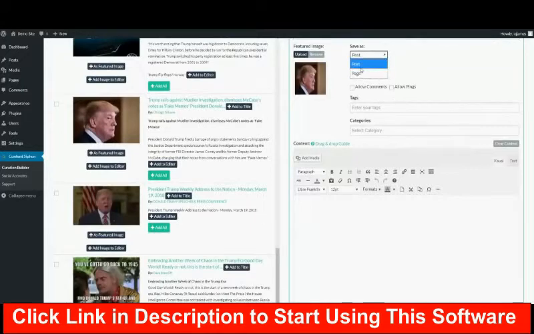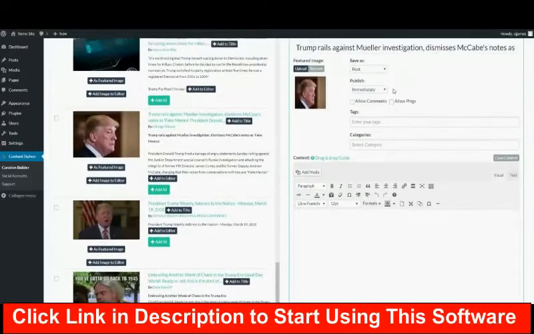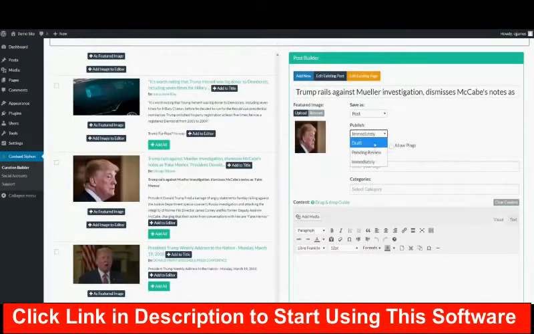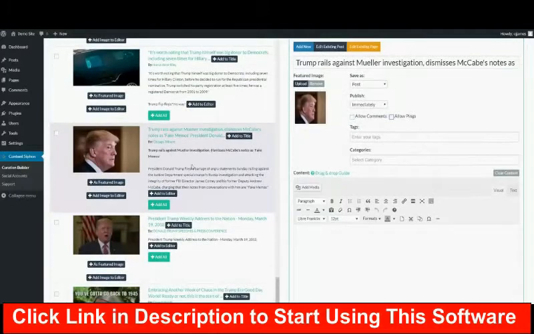We can save as a post or as a page. Below that, now we can publish it for a pending review. Also, we can do it immediately. We can allow pings, we can allow comments, we can enter tags as well, depending on what we want and how we want this article to be used.